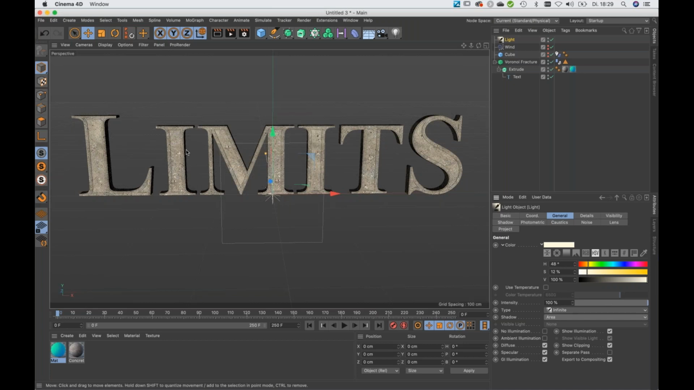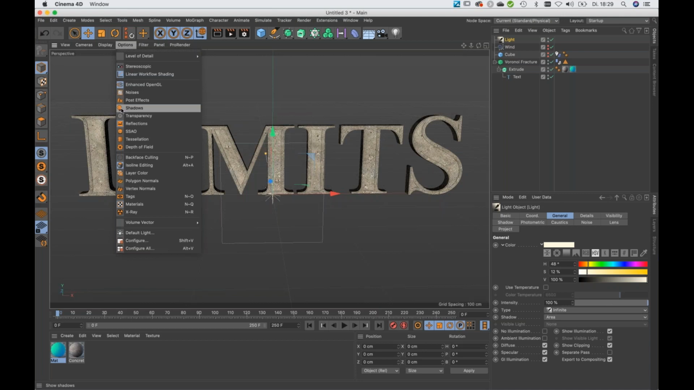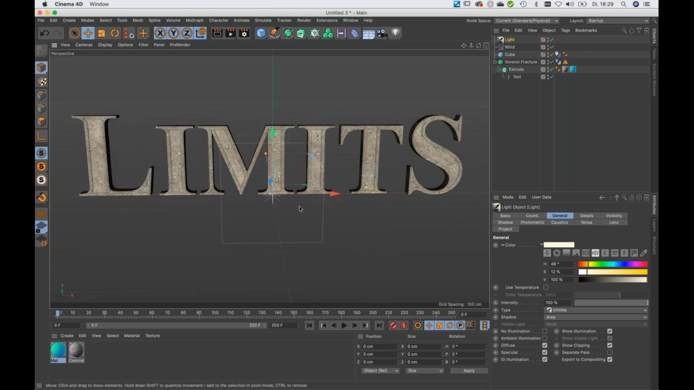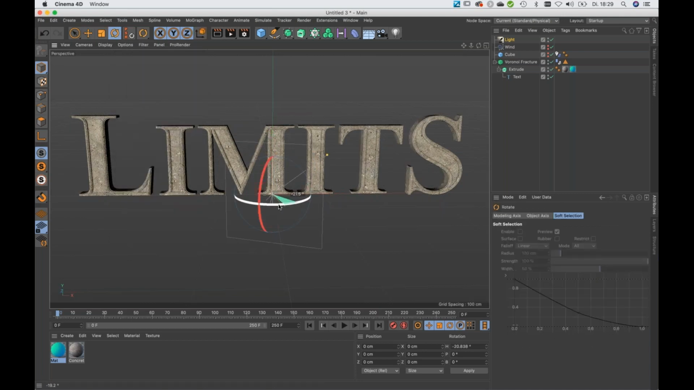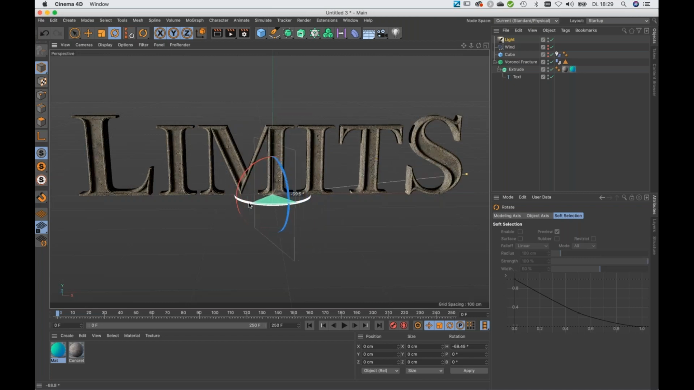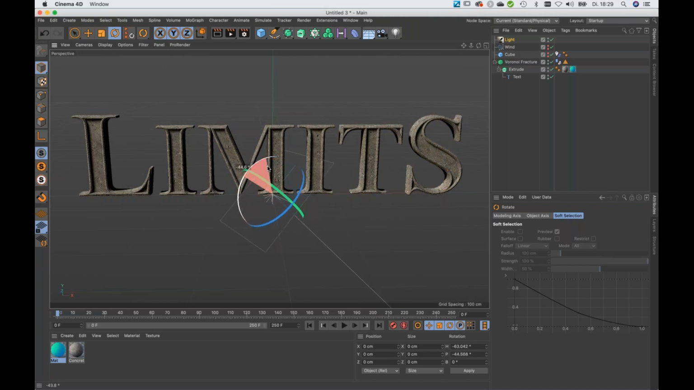And then, because we don't see the shadows in the viewport by default yet, we are going to go to Options and then activate Shadows. So now we also see shadows, and now I can rotate the light, and you see that if I have a steep angle here, the shadow comes in. And this adds a lot of life here to the planar parts of the letters and makes them look way more interesting.